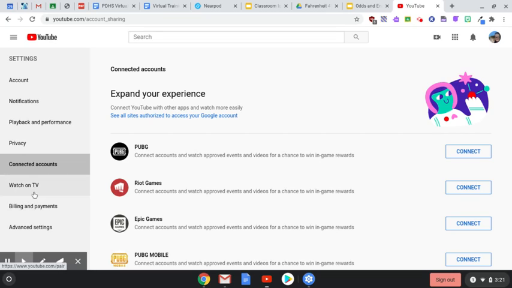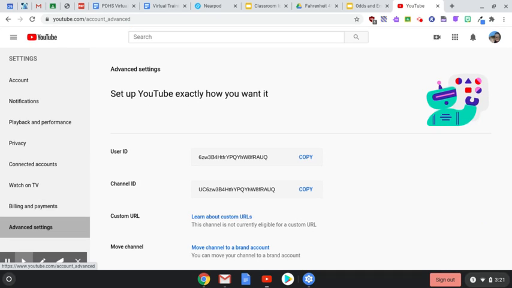Don't really worry about connected accounts. Don't need to do that at all. Watching on TV is only if you want to project it to an actual TV screen rather than a smart board or a Promethean board. Billing and payments we don't worry about. In advanced settings, that's actually part of your URL, but we're going to talk about that in a second when we get ready to have school board approval.